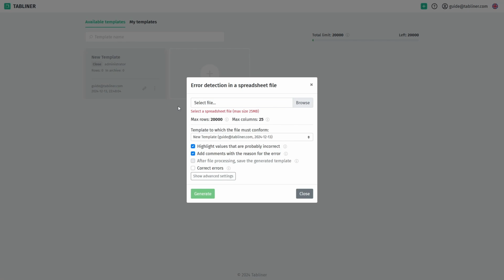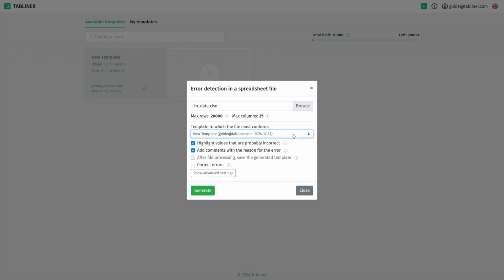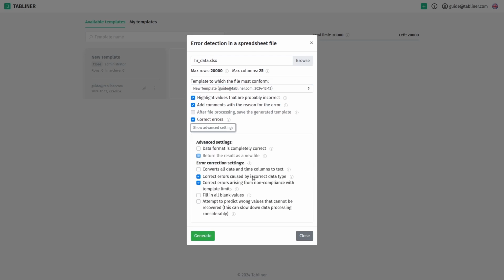Select the original file where we added the errors. Here, as you can see, our template is now selected instead of automatic generation. And let's enable error correction as well as a couple of additional features for it. These functions will fill in any missing values in the table, and will also try to predict a value based on values in other columns or itself.